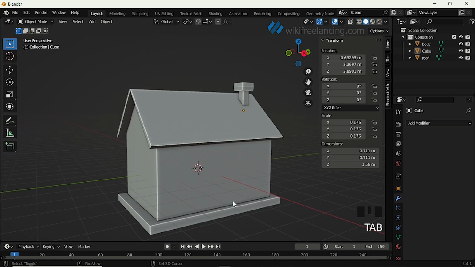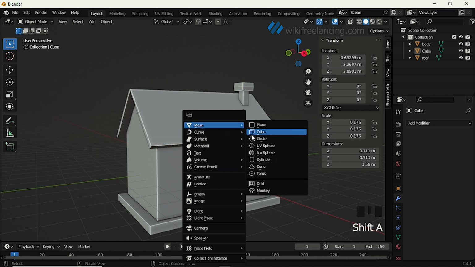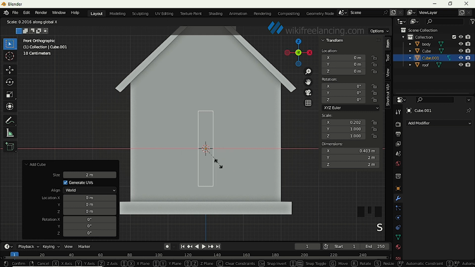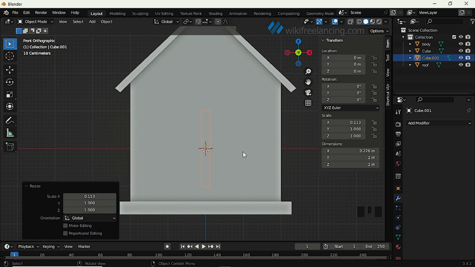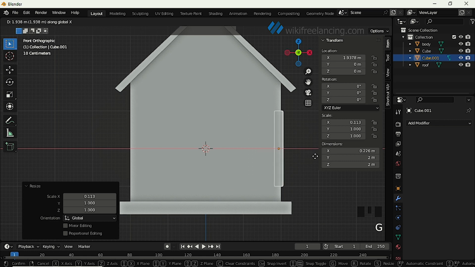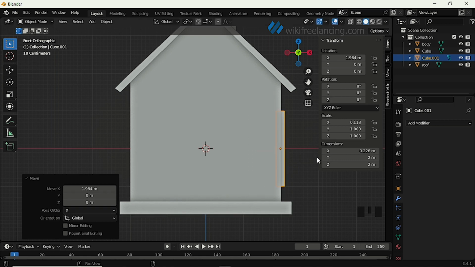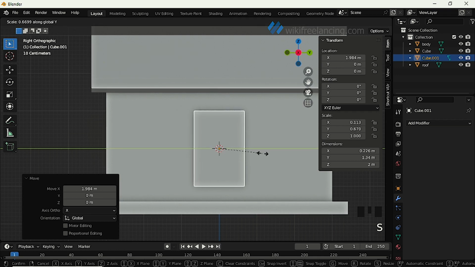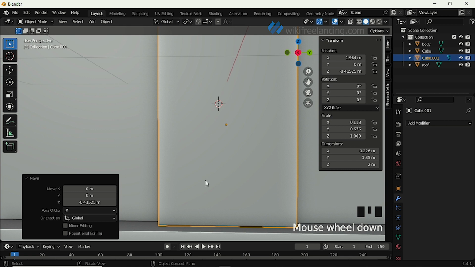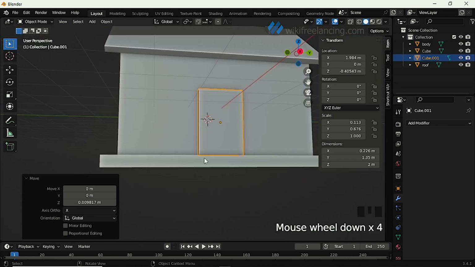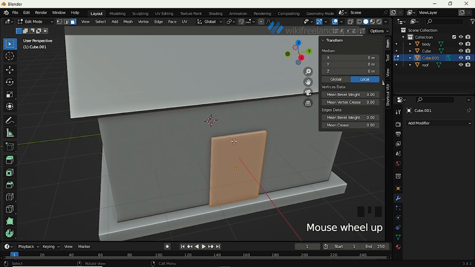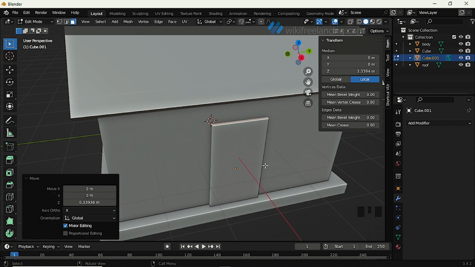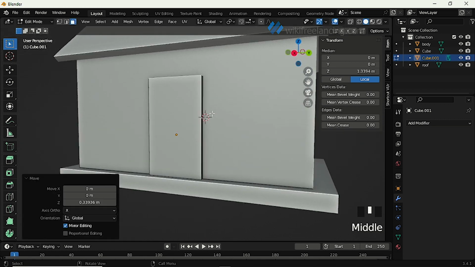Go to object mode, Shift A and add a cube. Go to the side, scale this down in X direction until you get to this point and then move it in X direction until it pops out in this angle. Go to the front view, scale this in Y direction this way, and then take it down to the base of the house. Now go to edit mode, select this face and take it up in Z direction to make the door a little bit longer.